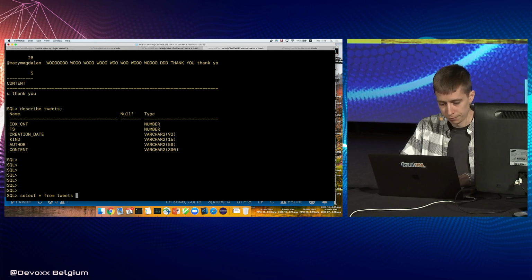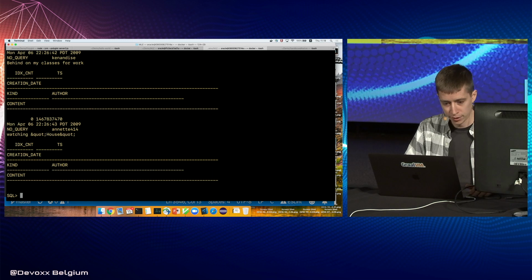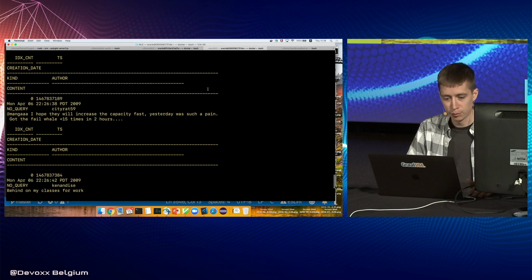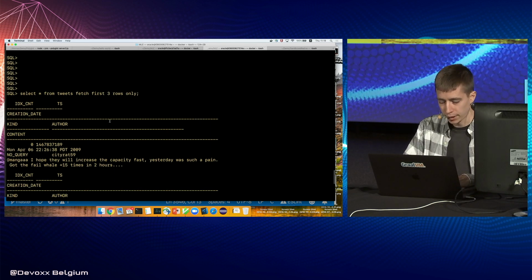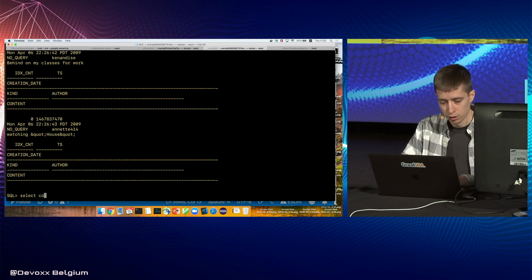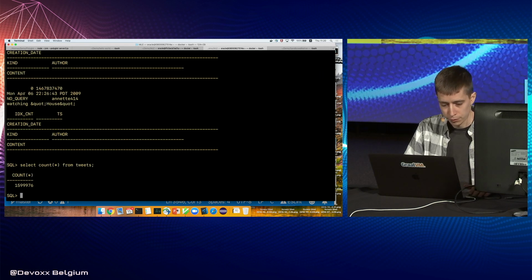I can just, I'm now putting on my database developer hat. And yeah, so I'm just getting a few tweets here, and I can also select count. Let's see how many tweets we have. We have about 1.6 million tweets in the table.